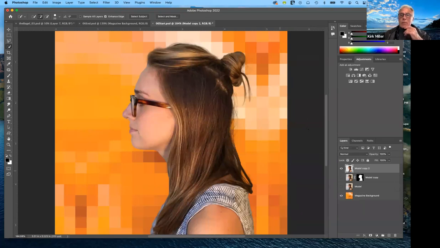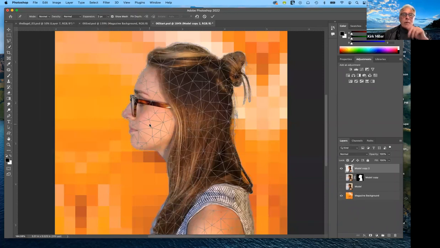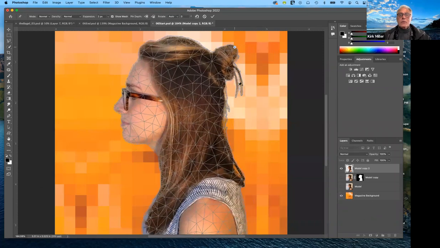So what I can do now is use the Puppet Warp tool on this layer. And it's kind of cool. It can be used for any number of things. We can go ahead and select Puppet Warp on that layer, and it creates this little grid. To be able to bend it back, you have to use the equivalent of little push pins that keep it fixed and intact. Because if I click on any point now, it just moves it around.